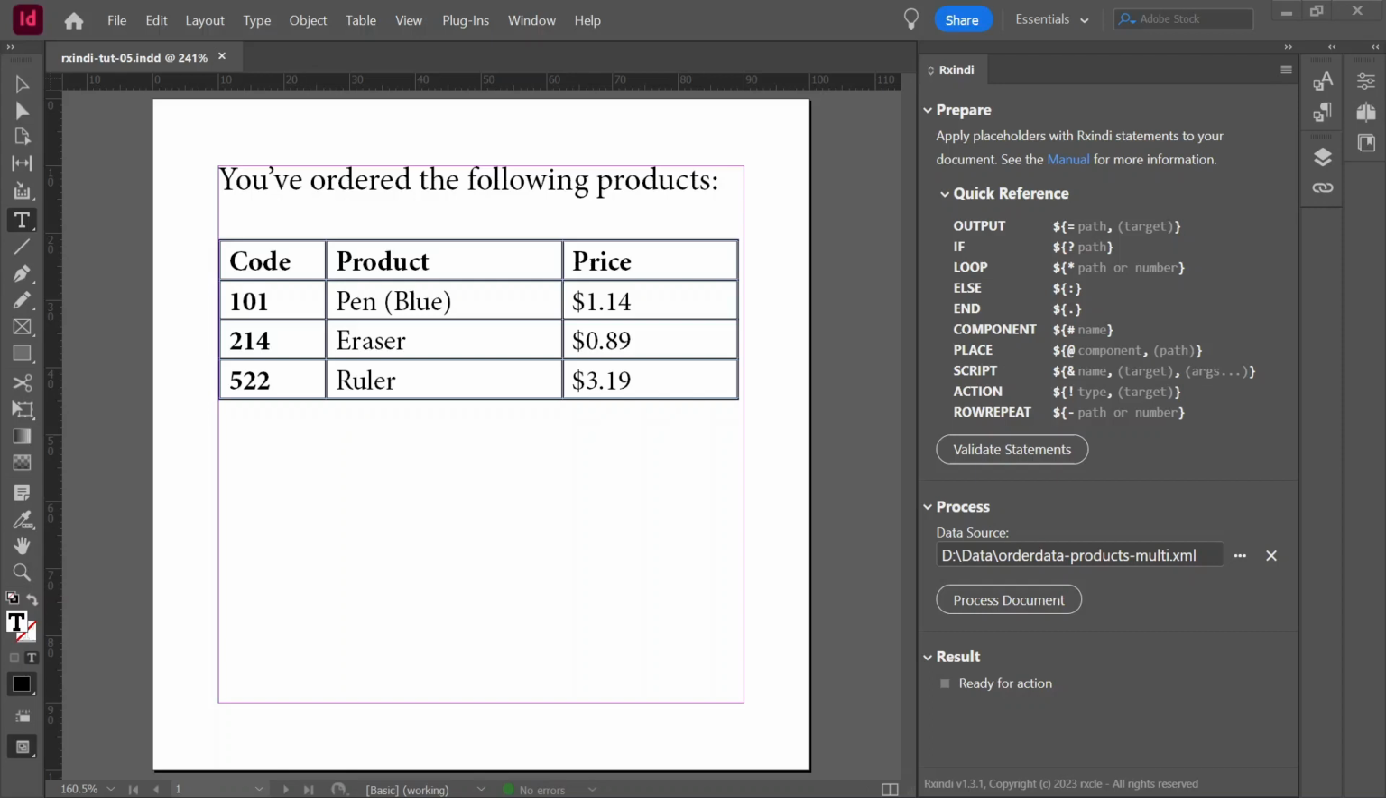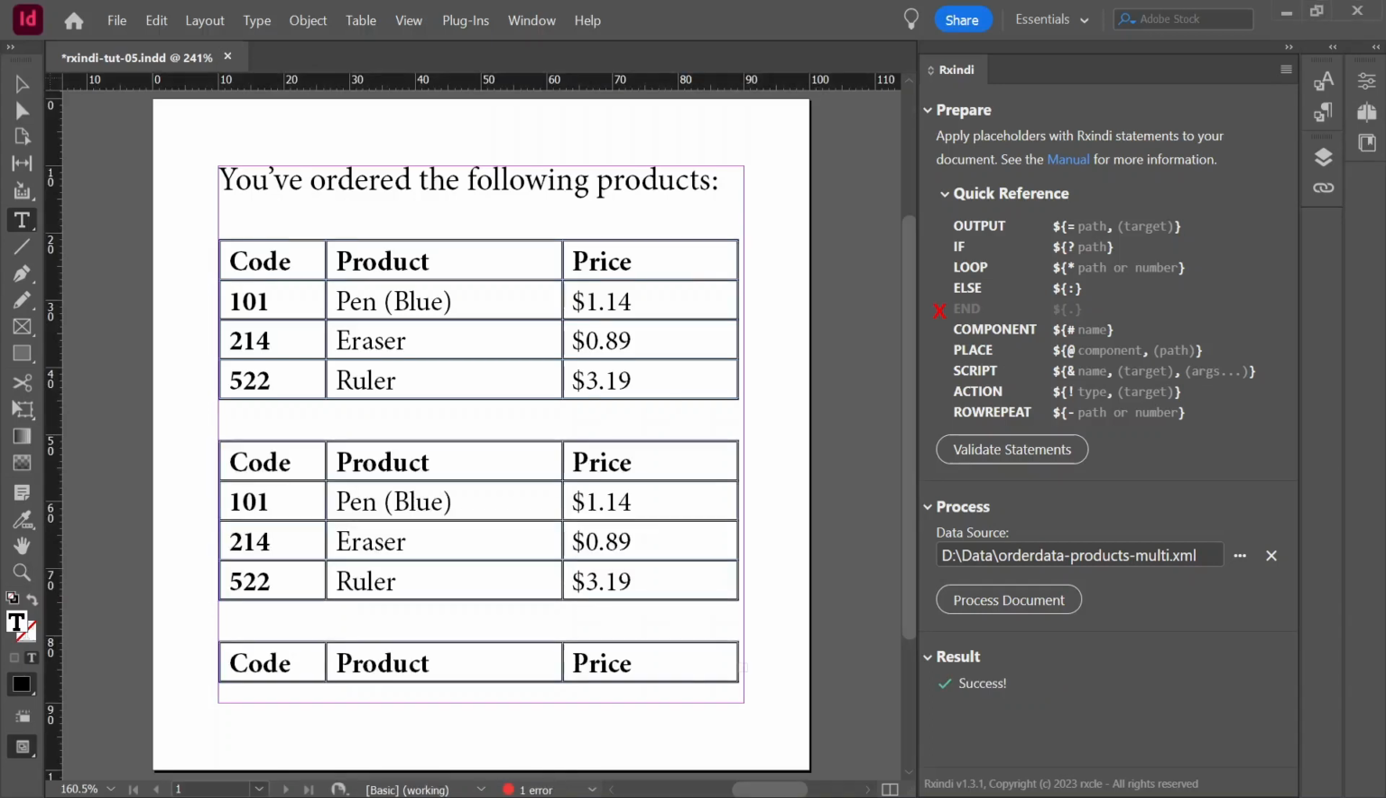Unlike loop, row repeat does not expect an end statement. The end is always and implicitly the end of the row in the table on which the row repeat was specified. Also, the else statement cannot be used in combination with row repeat. Much like loop though, it does change the context for child statements, in this case for anything in the row in which the row repeat was declared.